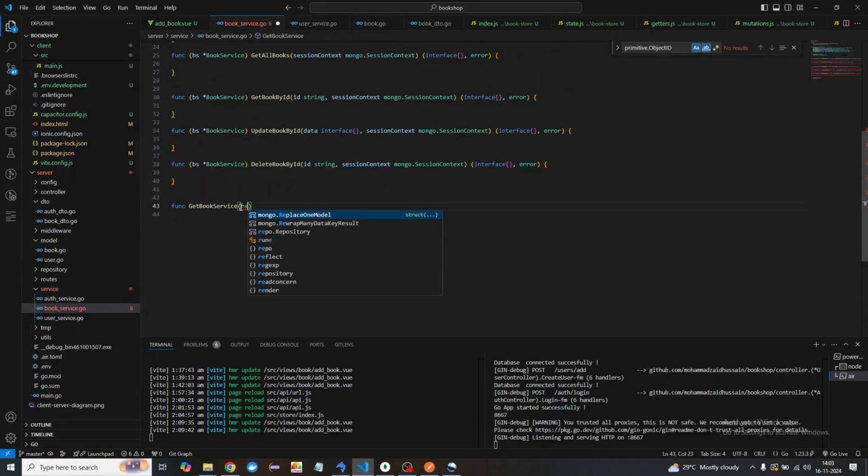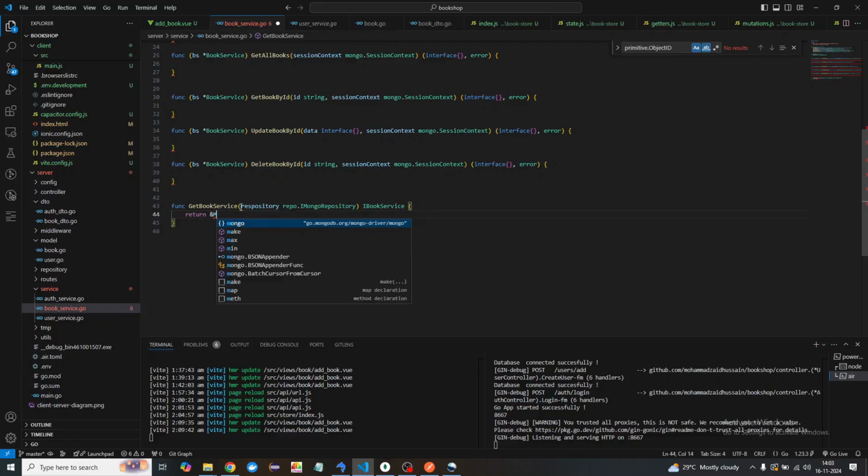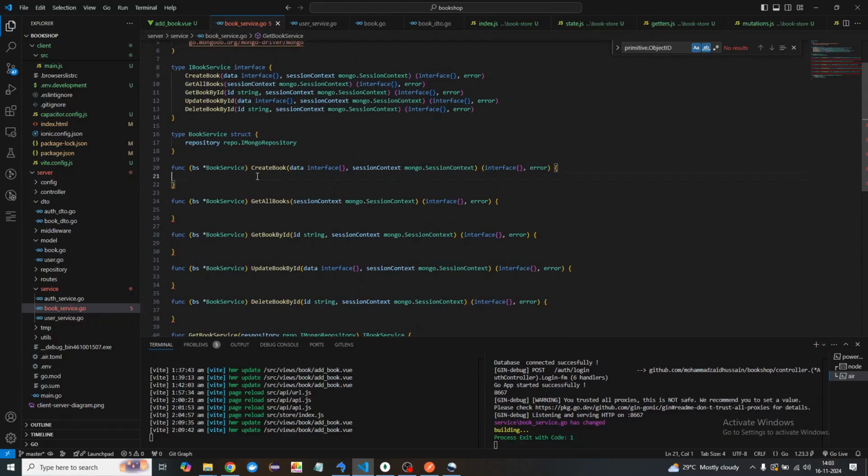So I'll say repository, and then I need repository of what? I need repository of Mongo repository. So I'll say repository.iMongo repository, and this will be returning iBook service. Okay, so I'll return an address of this, not Mongo, it's going to be a book service, and then inside repository I'll say repository. Cool. Let me save it, and then we are going to implement all those methods here.